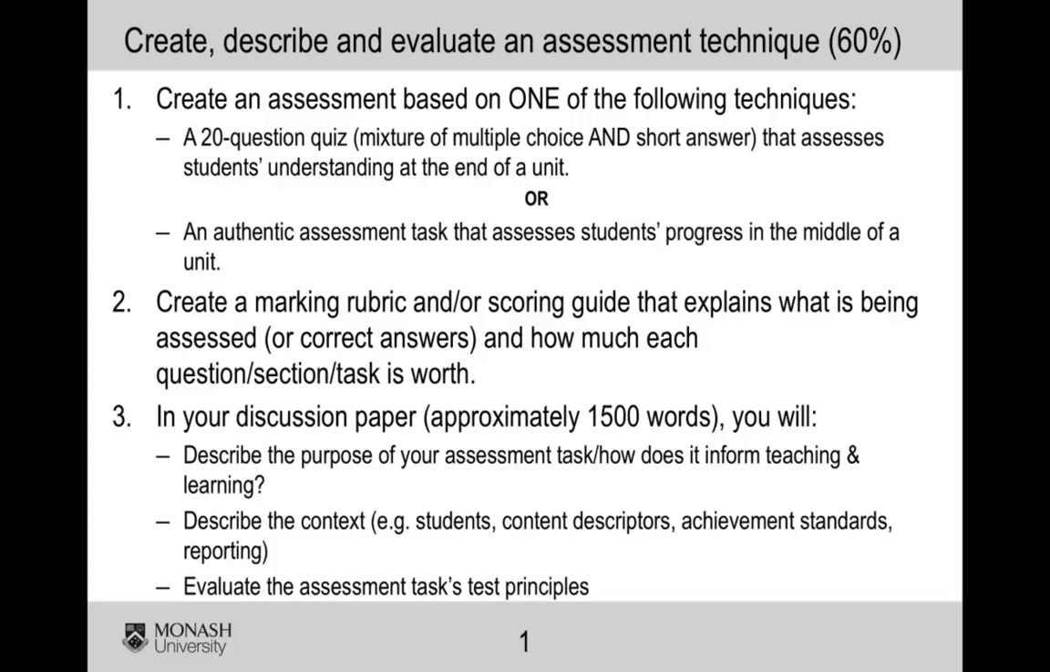I've mentioned in the task description the Victorian curriculum. If you have a reason, maybe you're thinking about going to a school that uses the Australian curriculum, please come and talk to me or send me an email, and I'm happy for you to do the Australian curriculum. But if that's definitely not a sure thing, I would just stick with the Victorian curriculum. That's where you need to identify the content descriptors and the achievement standards that your assessment task is addressing. And then you need to discuss how you're going to report student achievement.